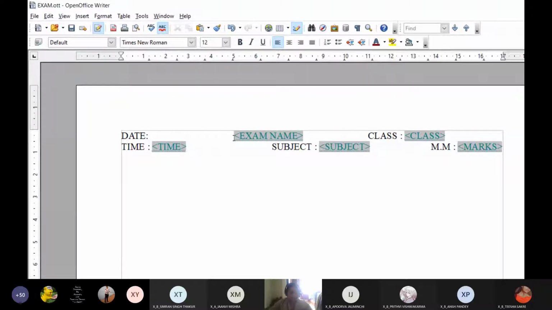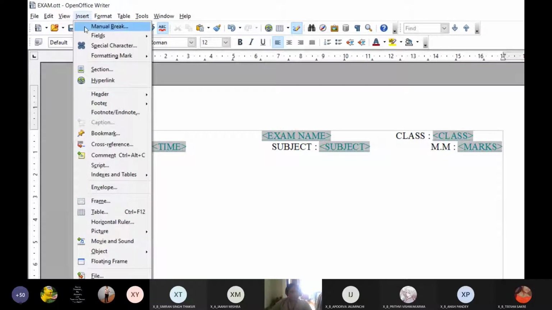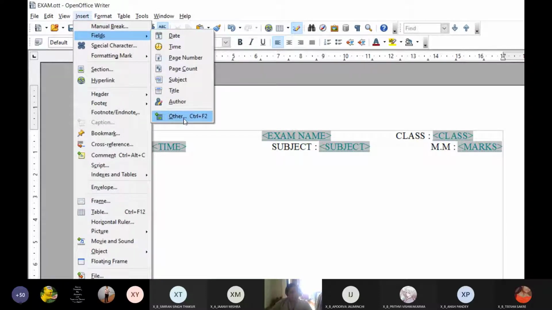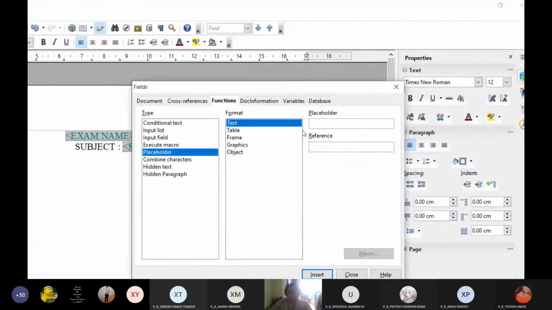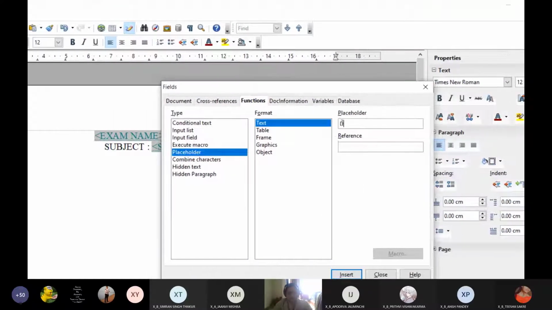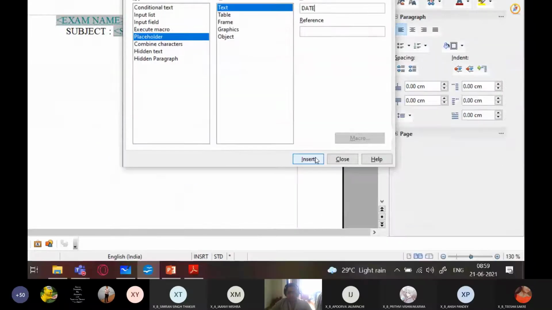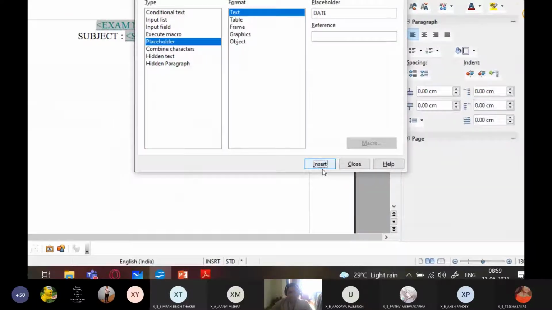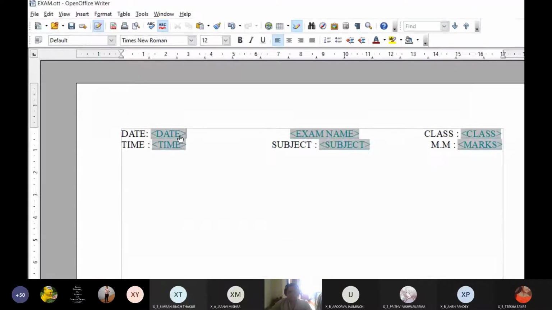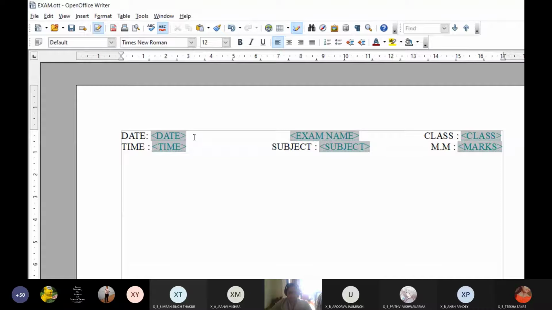Let me make some changes here, like inserting a date placeholder. I'll go to Insert, Fields, Other. From here I'm going to select Date. I'm just going to type date, click on Close, and you can see the date placeholder is added over here.